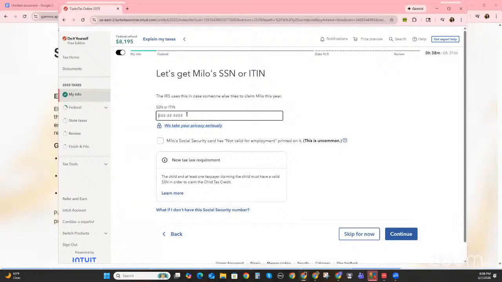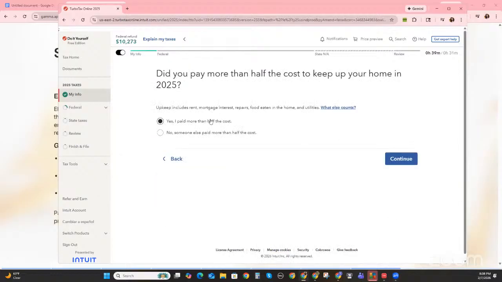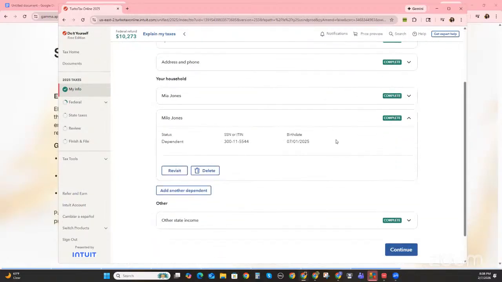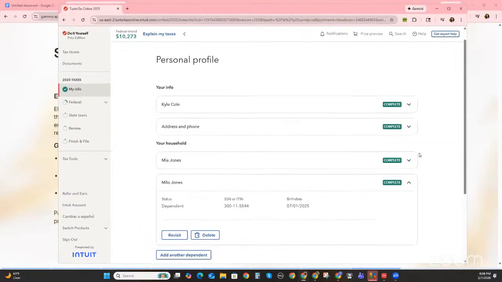Get more money. What I'm saying is, it's how easy this is. And see, bam, got more money. Milo is your dependent. You continue. Yep, you pay more than half the cost. And that's how simple it is, you know.